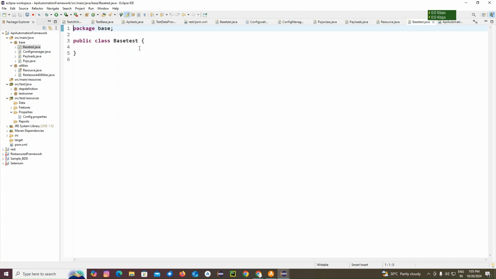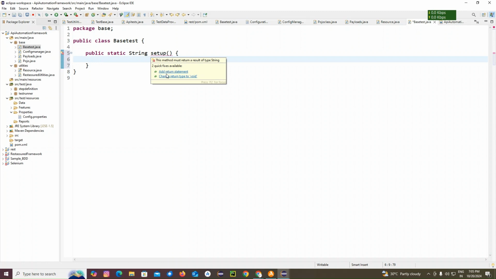So for that, let me create one method. Public, and static. I'm going to use static because there is no need to create an object; I can directly call this. I'm going to return it as a string. Now I'm going to create one method called setup, and add return.